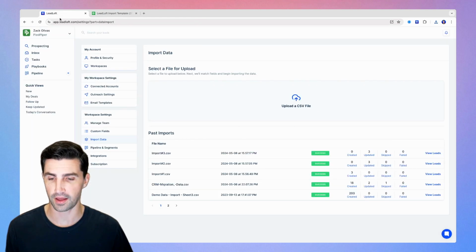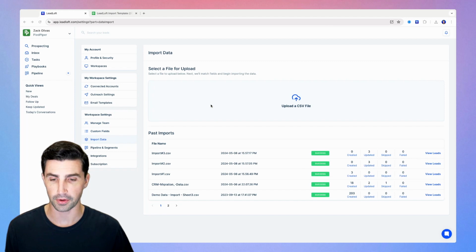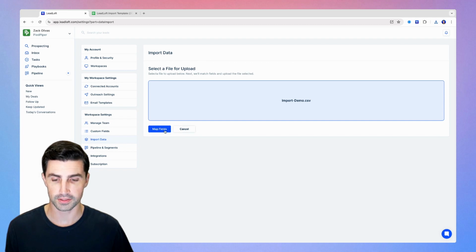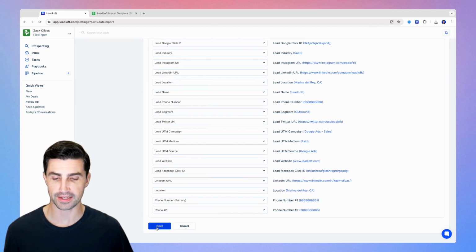We'll hop over into LeadLoft, click Import, and we'll click Upload a CSV. I'm going to rename it to import demo.csv. We'll click Enter. There it is. Now let's map the fields. And you can see that many of the fields here are actually mapped automatically. And once you've mapped all your fields, you can scroll to the bottom and click Next.